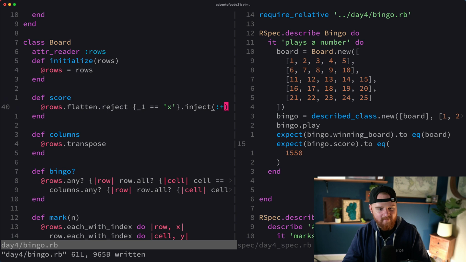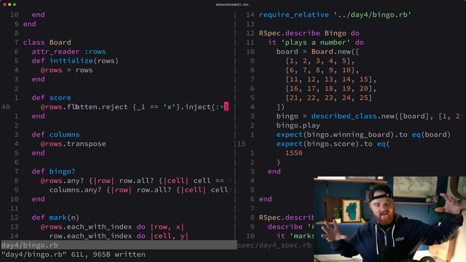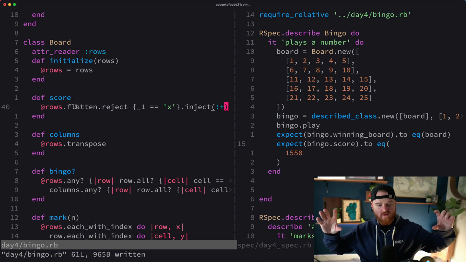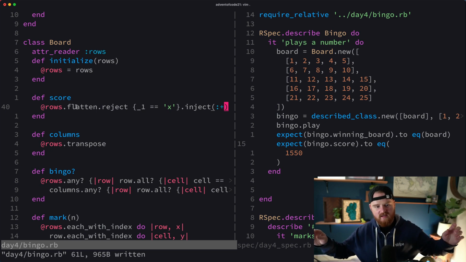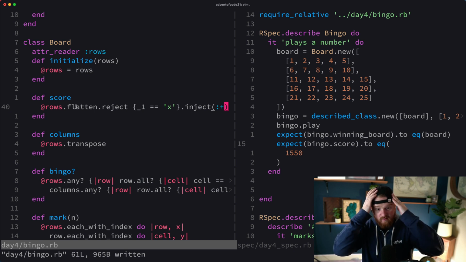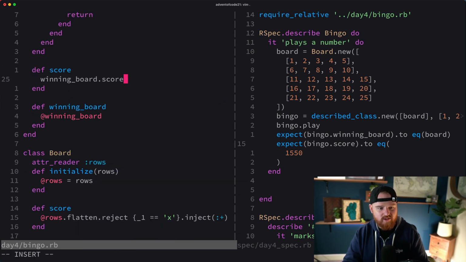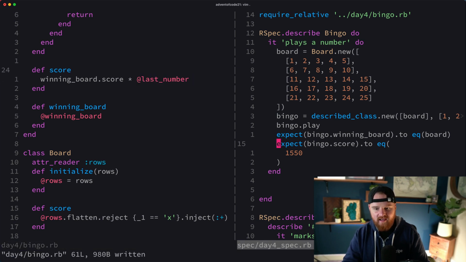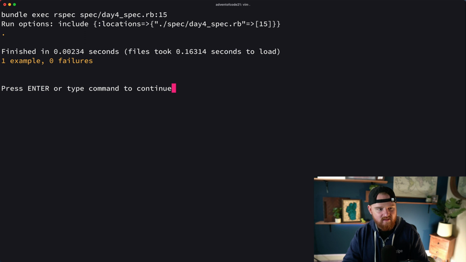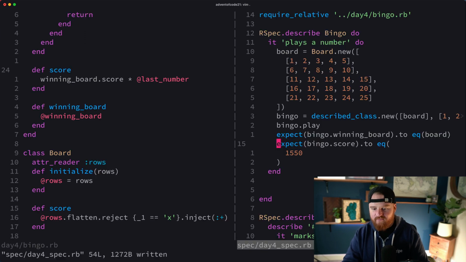So what we're doing here is flatten is saying take that 2D array and make it a 1D array. So squish everything into 1D. That gives you all the elements. Then reject or remove all of the elements that were marked as X. And then we're injecting a plus, meaning add those up. Okay, so that should be the score, the winning board score times last number. And so that should give us 1,550, and it does.